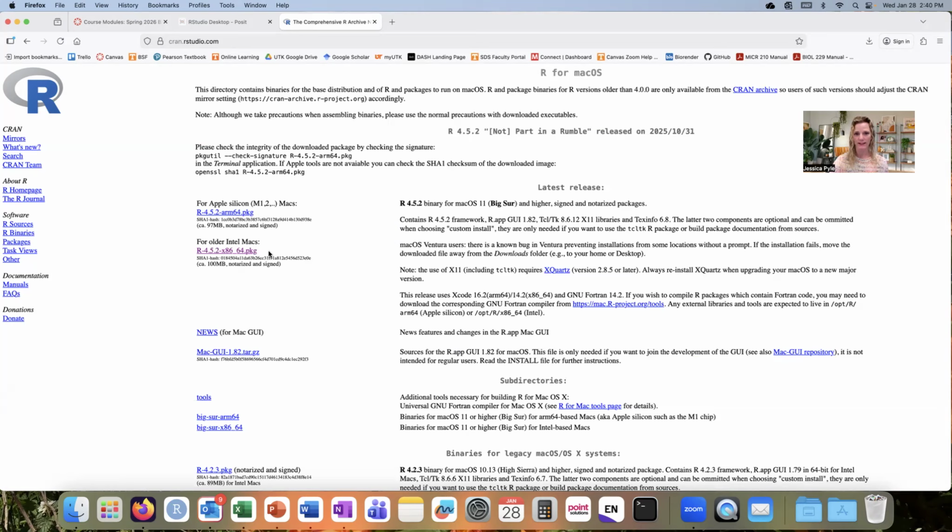Or there's another link if your Mac has an Intel processor. So how do you find out? We're going to click on the Apple icon up in the top left of your screen, and then click on About this Mac.